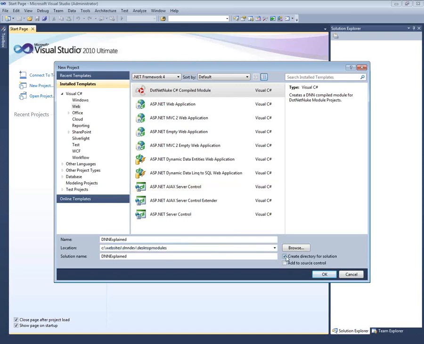We want to make sure to uncheck the Create Directory for Solution option. What will end up happening if we uncheck that option, when this project gets created, Visual Studio is going to create a folder underneath of Desktop Modules called DNN Explained. It will also create a solution file called DNN Explained, and it will create a project file called DNN Explained. So we're going to have a project file and a solution file that exist within the same folder.